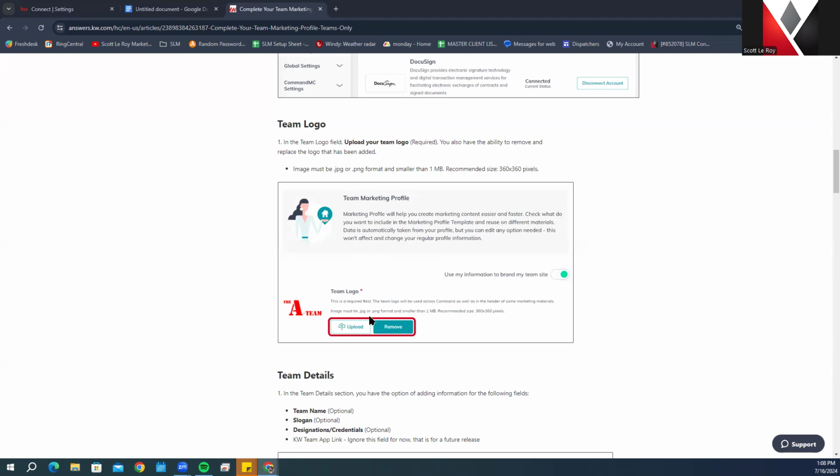This is also going to have a recommended size of 360 by 360, which is a perfect square. However, it is not required to be that size. If your team logo looks distorted at all within that preview, it will correct itself on your marketing. So you don't need to worry about cropping or adjusting that for the logo.